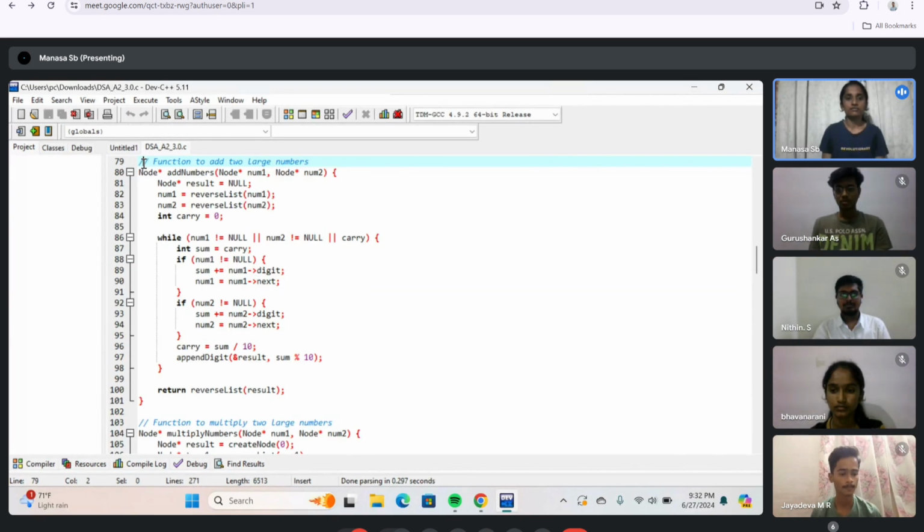Hello everyone, myself Manasa from AIML C-Section, GM University. Today I will explain the purpose of the add numbers function, to add two large numbers represented as linked lists and return the sum as another linked list. First, node initialization.